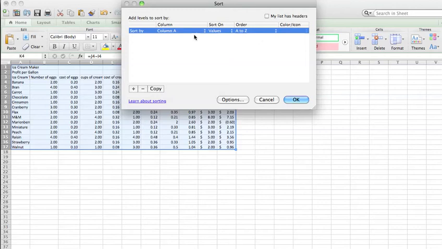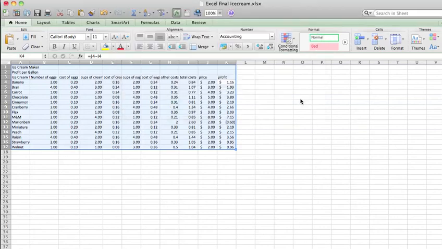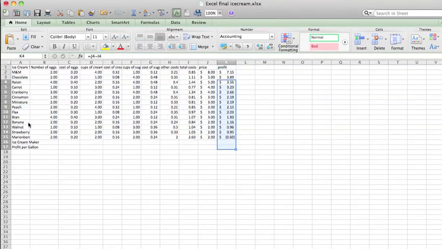I don't want to do column A, right? Column K is our profit. Largest to smallest. Okay, flip, done. I didn't pay attention to these guys though. I'm just going to get rid of them. You guys have to format them.